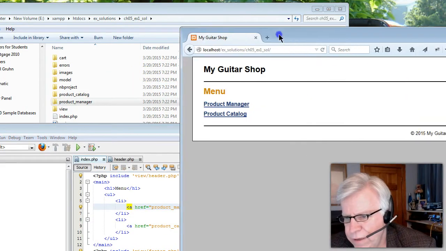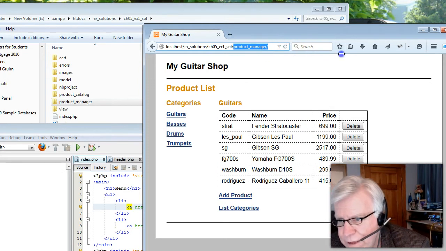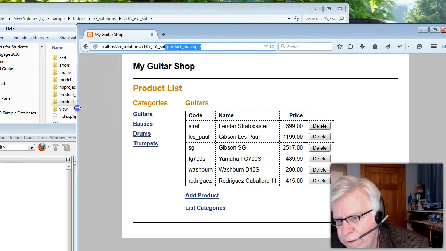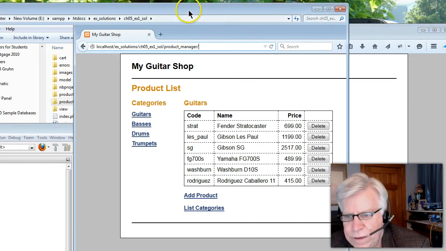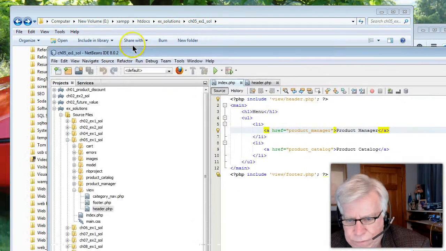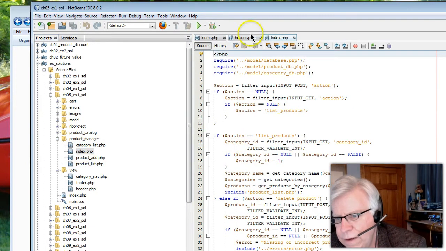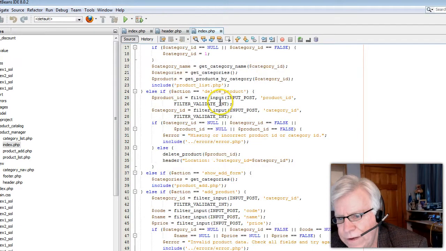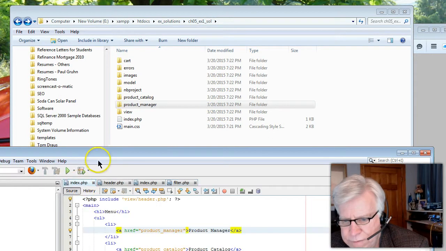So what happens is, in the program, when I click on product manager, I now get all of this stuff. It's in the product manager folder. But how am I getting that? What's driving that? Well, that's a folder-level URL here. So at that point, my guess is that the index page in this folder is driving Product Manager. So let's go into NetBeans, go into Product Manager, and look at the index page. Now this is doing a lot of work here. There's a lot of stuff going on here, and we're going to look at that in a minute. Let's go back to our index page.